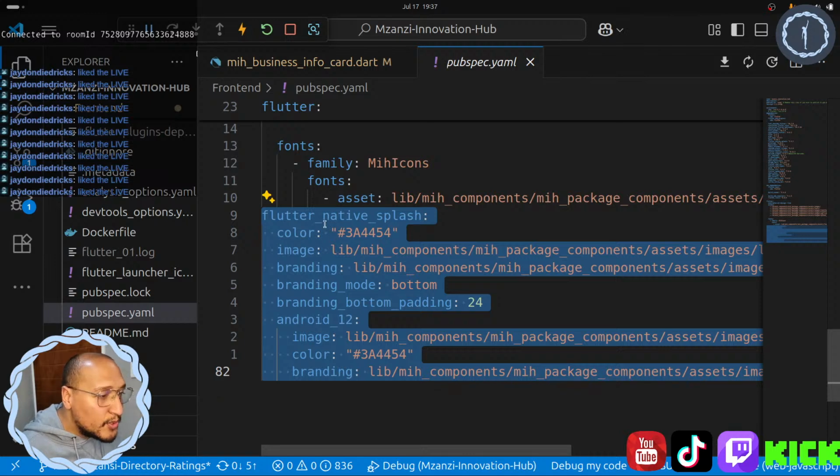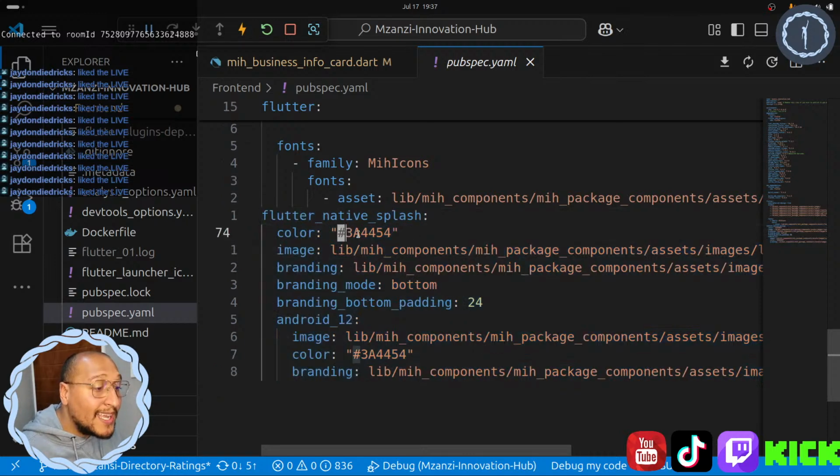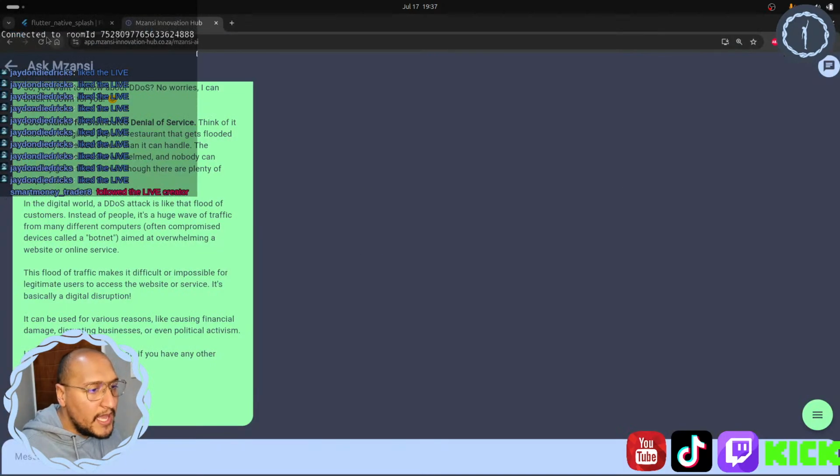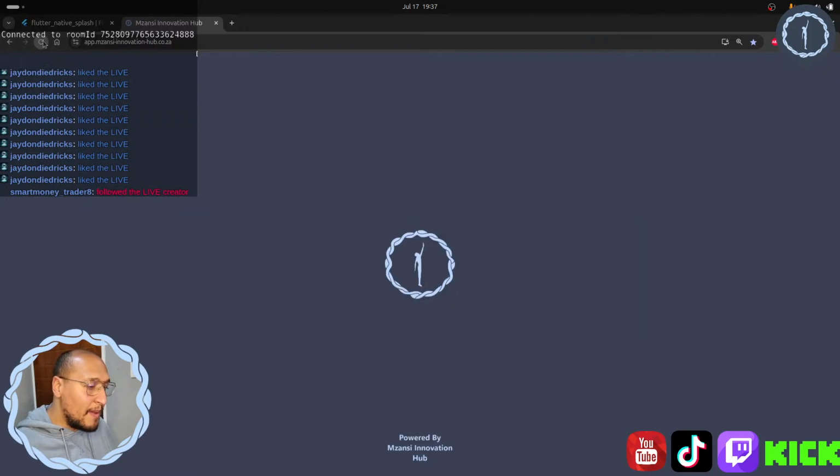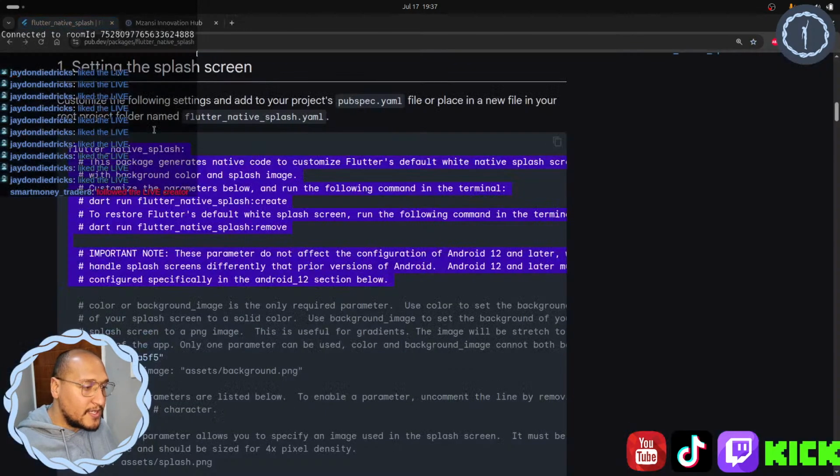Probably. But yeah, so you'll add that in. Now you have your color, the color of the background. So if we look at MIH and we reload this, the color of the splash screen is the main colors of MIH, right? So that's what you're seeing right here.